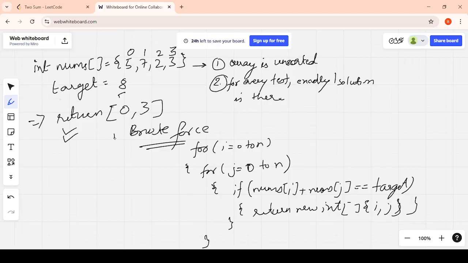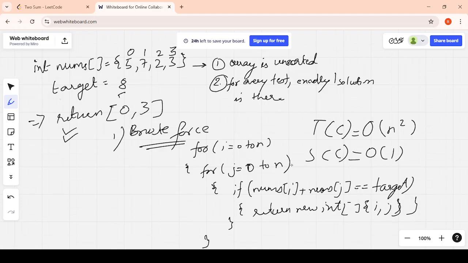This is the brute force method. The time complexity is O of n square, as we have one loop inside another. The auxiliary space is O of 1, because we are not using any other variable for solving the problem.